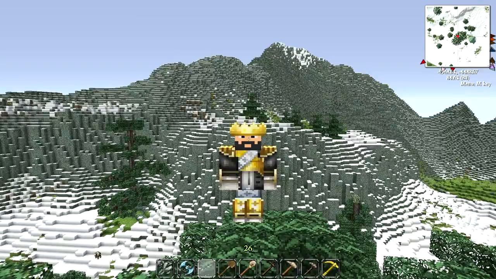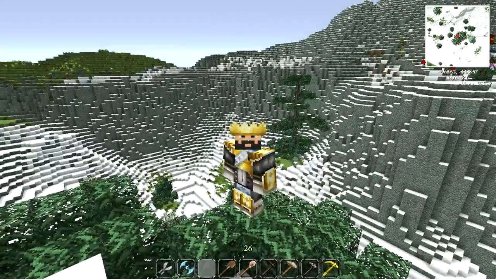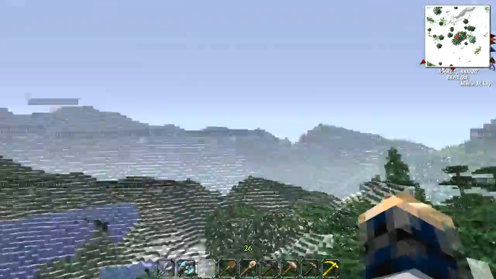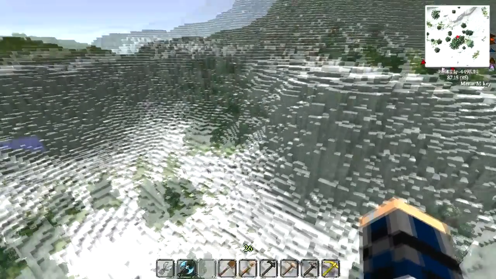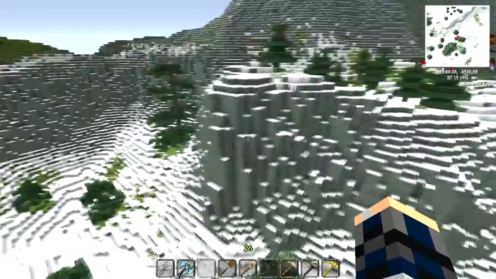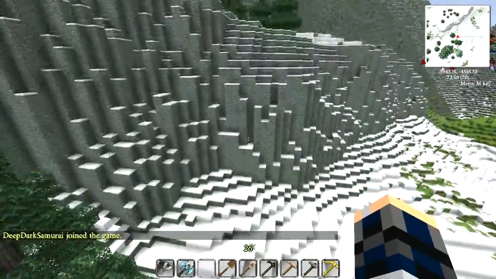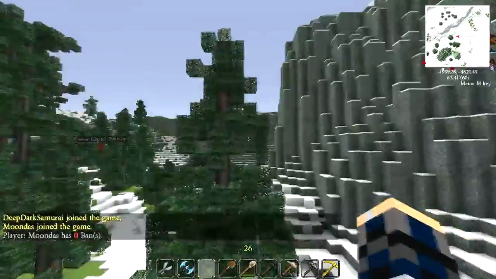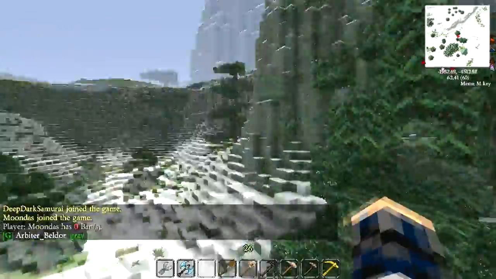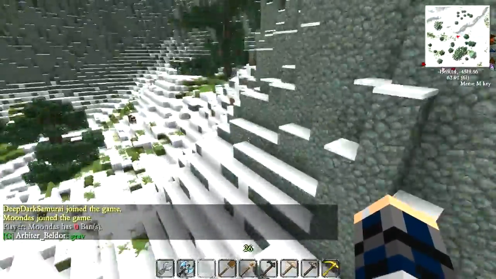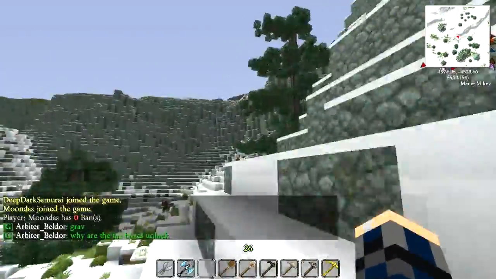So basically, behind me, you can see some cliffs, some very nice ones. I'll show you a little bit better view of these cliffs. Got some nice custom trees on this map. This is the server I've been working on for quite a while. Now let's take a look around. So as you can see, these are some pretty nice cliffs. They got some nice sheer drops.